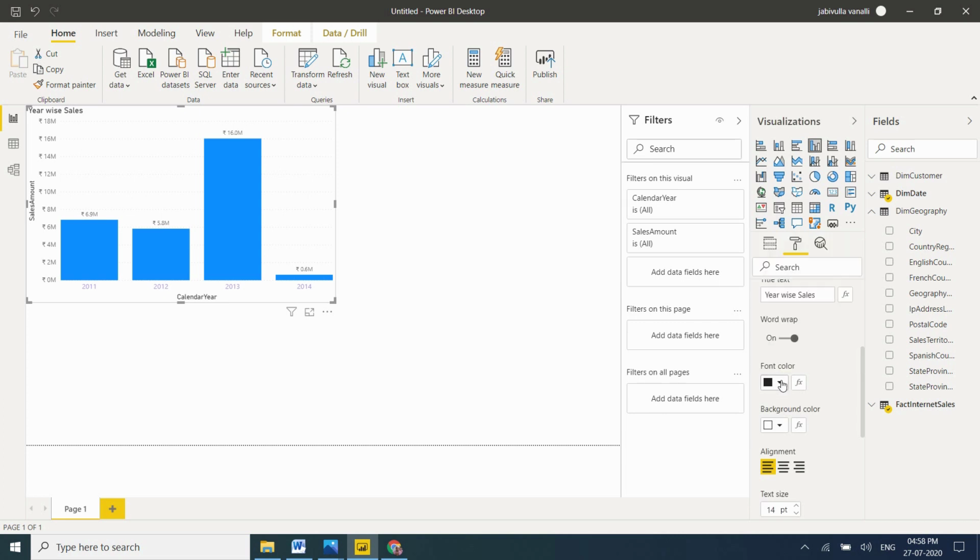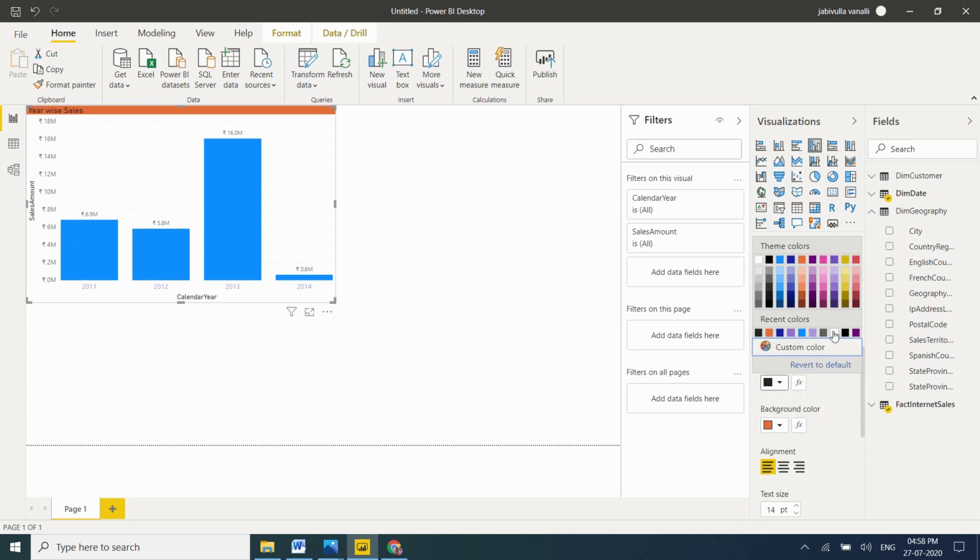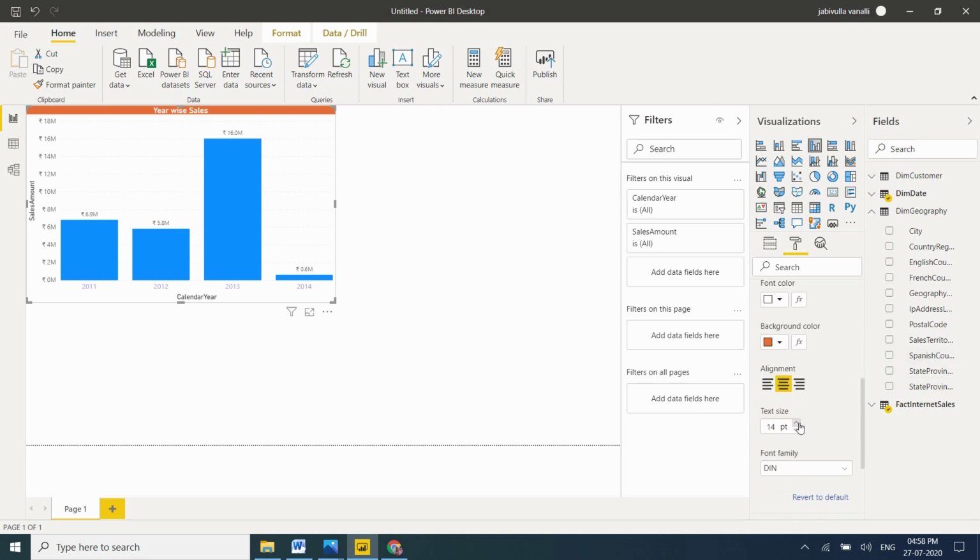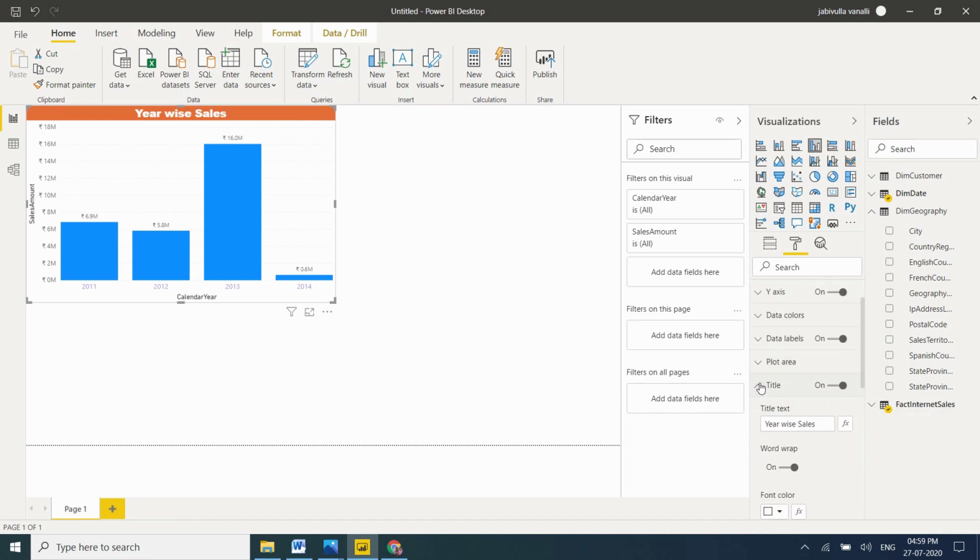And title properties, come now, font color. First I will change the background color. I want a background color like this, and I want to go with white color. I liked it. I don't want this on the left side, I want it in the middle alignment, center. Now I want to increase the text size also. That's fine. Now I am able to see my visual. And for font family, I will take Arial Black, that's fine. If you click revert to default, the changes won't happen.